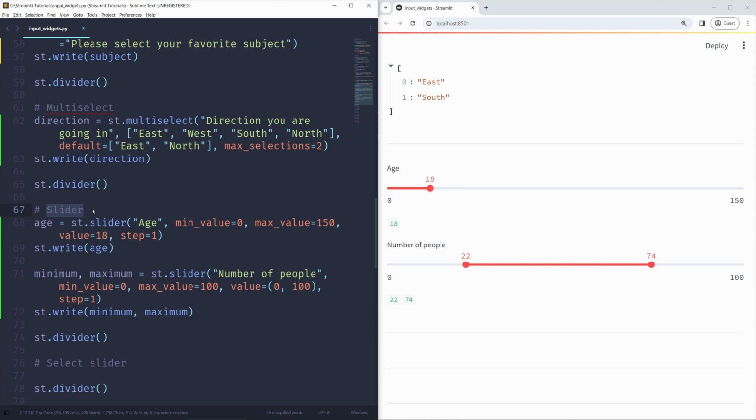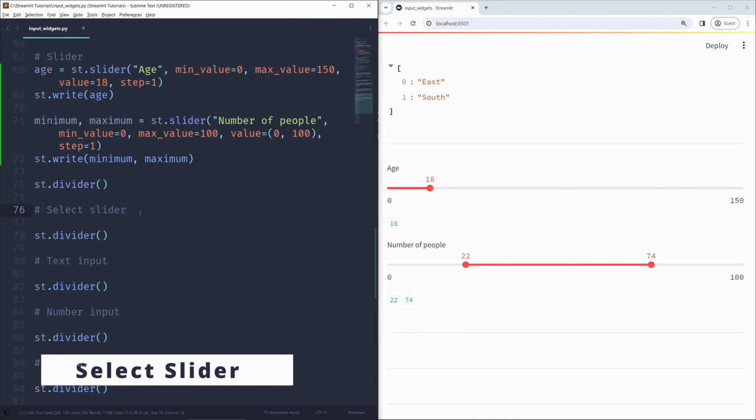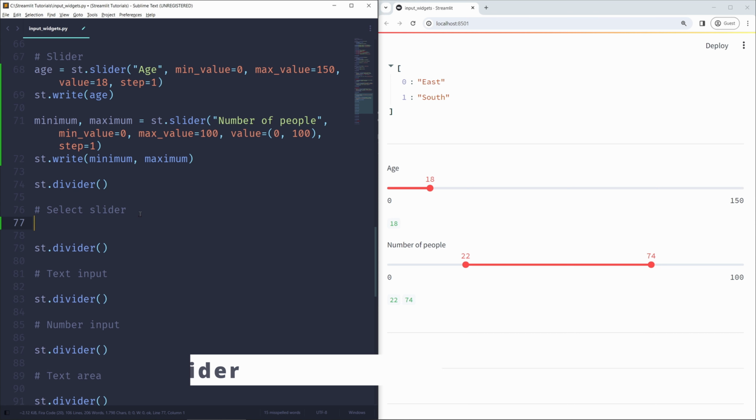Now the default slider that we have been using just now can only be used to select numbers, but we can't use it to select things that are non-numerical. For that, we'll need the select slider, which we can use to select non-numerical data. So what if we want to select the grade, so A, B, C, D, or failing, or something like that?